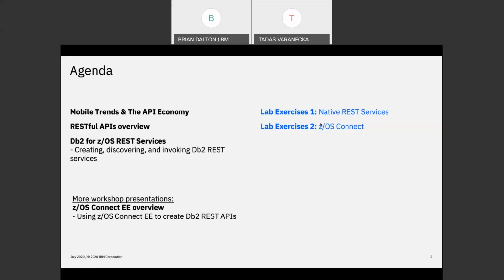In our complete workshop, we further discuss these REST services and how z/OS Connect Enterprise Edition interacts with them as well. And then we also provide labs to execute at your own pace for hands-on experience.